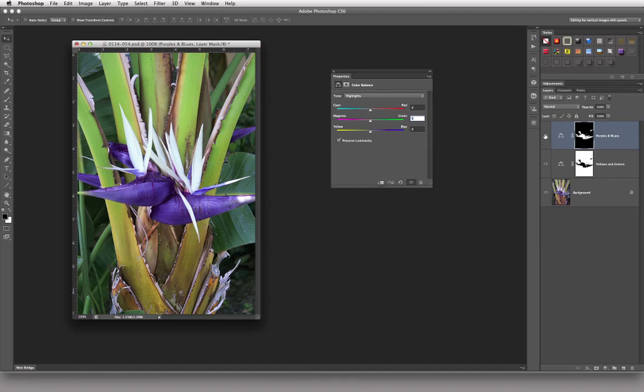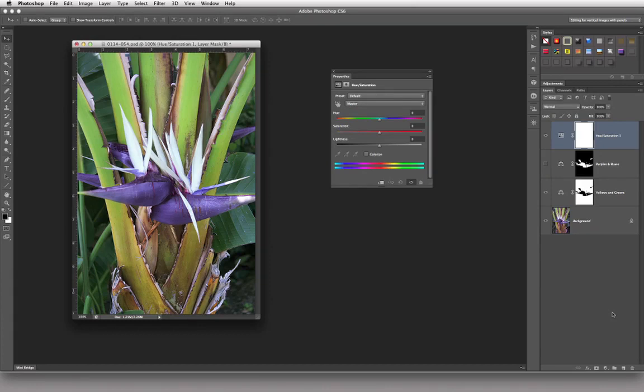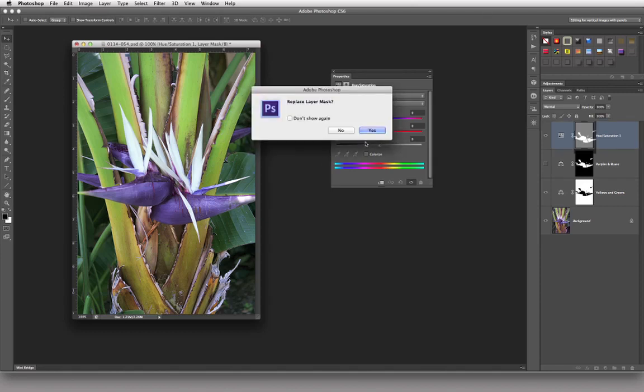But what I want to do is turn the eyeball of this guy off. And I'm going to come down and create a Hue/Saturation adjustment layer. All right. Again, I only want to work in the purples. So what I'm going to do is copy this mask up to here. And I'm going to do that by holding down the Option key, clicking on the mask I want to copy to the mask I want to replace. And do that, and you're going to get this.